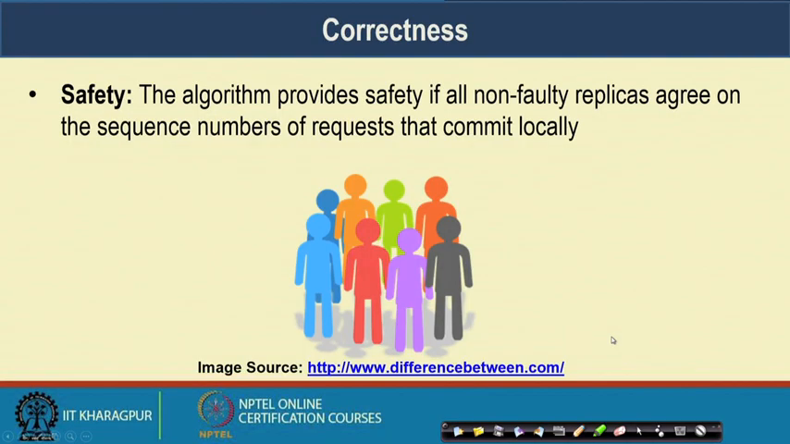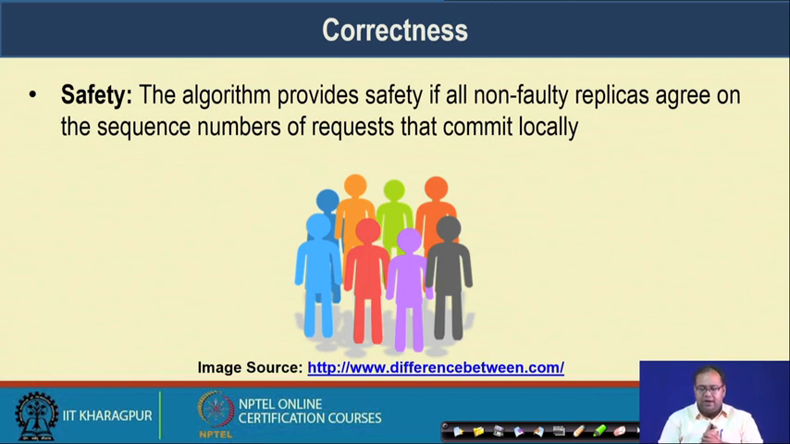So, the safety property of the algorithm. The algorithm provides safety if the non-faulty replicas agree on the sequence numbers of the requests that commit locally. We have observed that if you receive a plus 1 number of messages from the correct replicas out of the 2a plus 1 messages that you are going to receive, and all the replicas rely on the latest sequence number, then that part gets committed. So, only the latest sequence number will get committed in the system, which ensures the safety criteria.